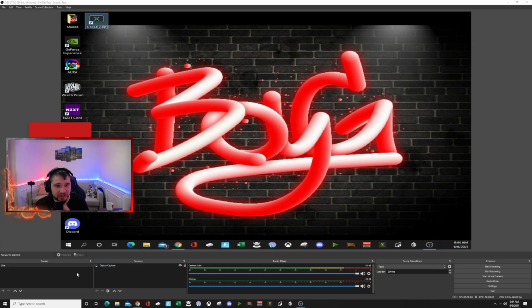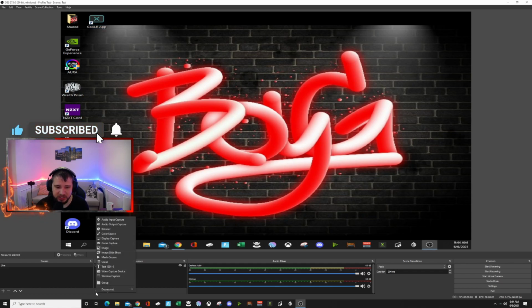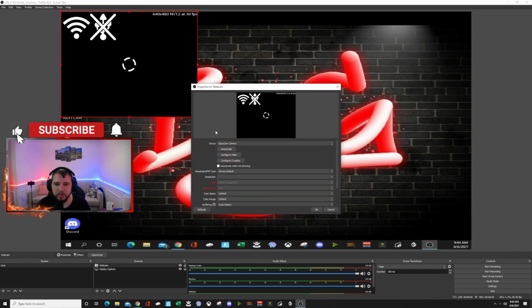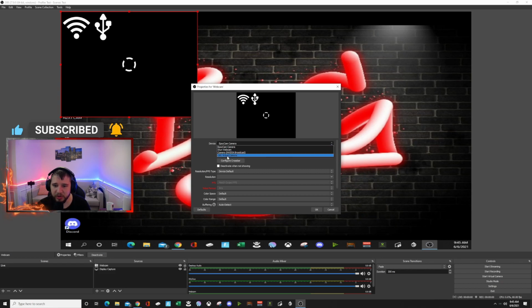Now that we have that, typically most people would like to have a webcam. So next thing would be video capture device. And we're going to call this webcam. Okay, so once you're in here, you pick what webcam or source you want to use. So if you were using a capture card, this is where you can set up the capture card as well. So you would call that like gameplay or whatever you want to call it.